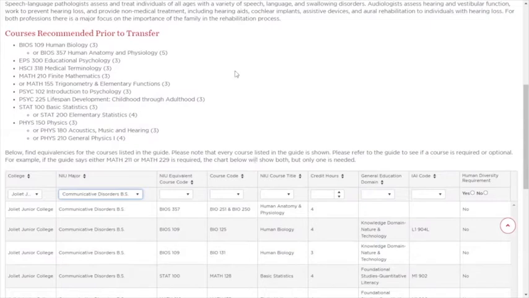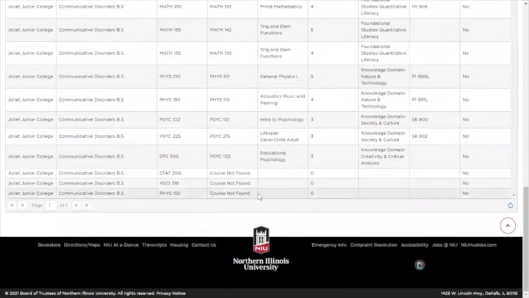For example, above, it tells you that you need either BIOS 109 or BIOS 357. Both are shown down below, but you just need one or the other. If something says course not found, it may mean there's no equivalent course offered at your school. You might have to wait to take the class at NIU, or there might be an alternative option. You can reach out to your advisor or email us with any questions.